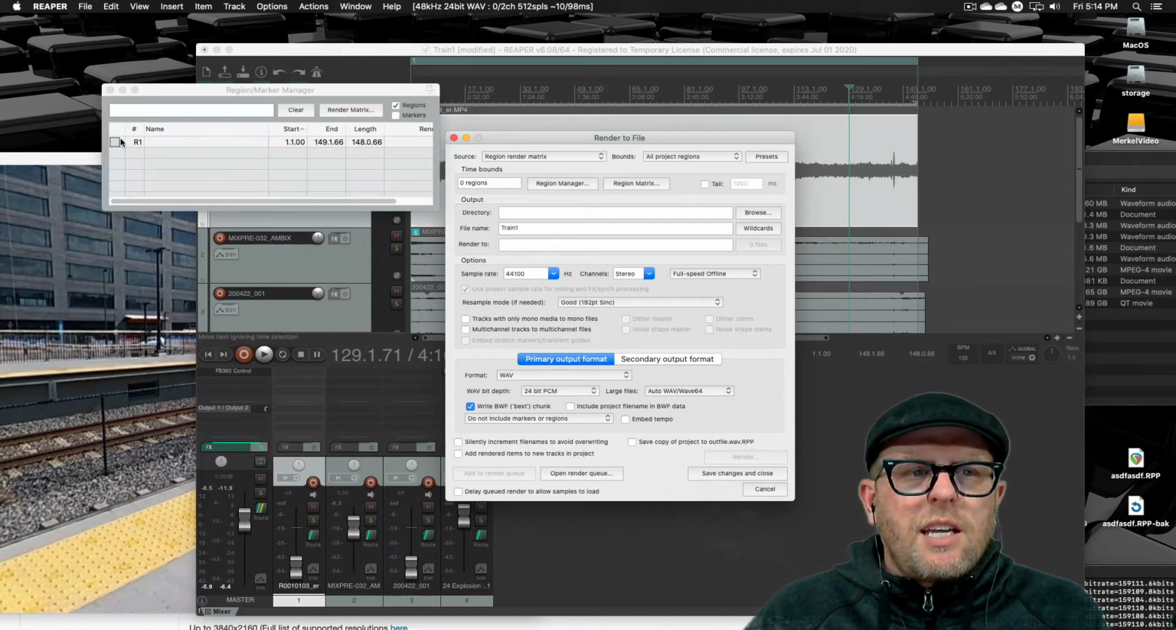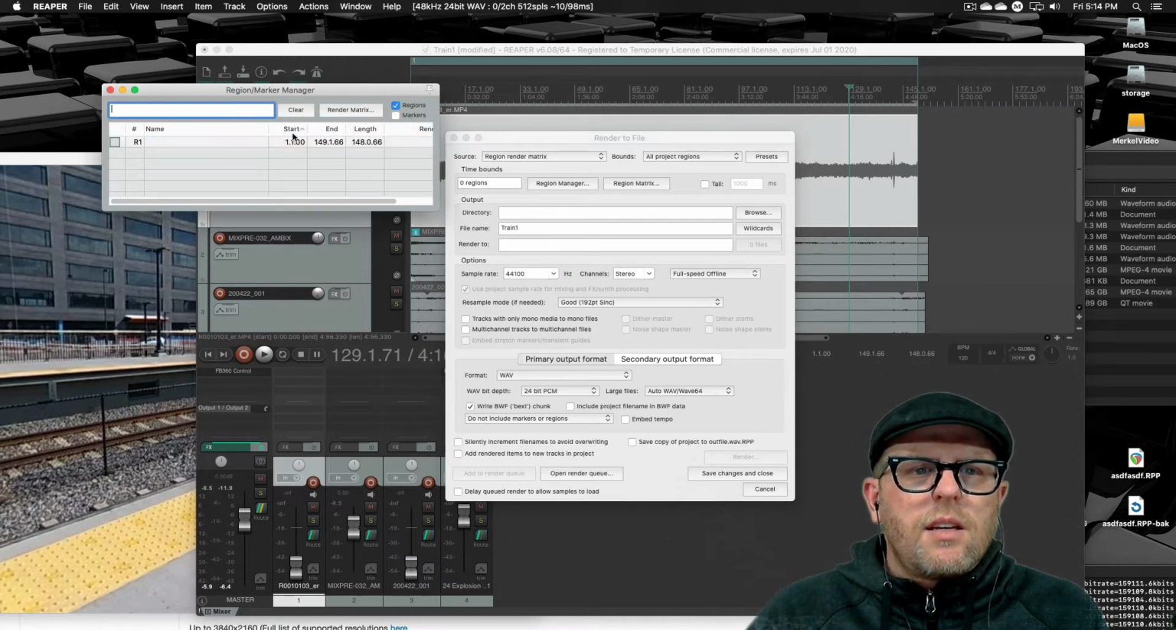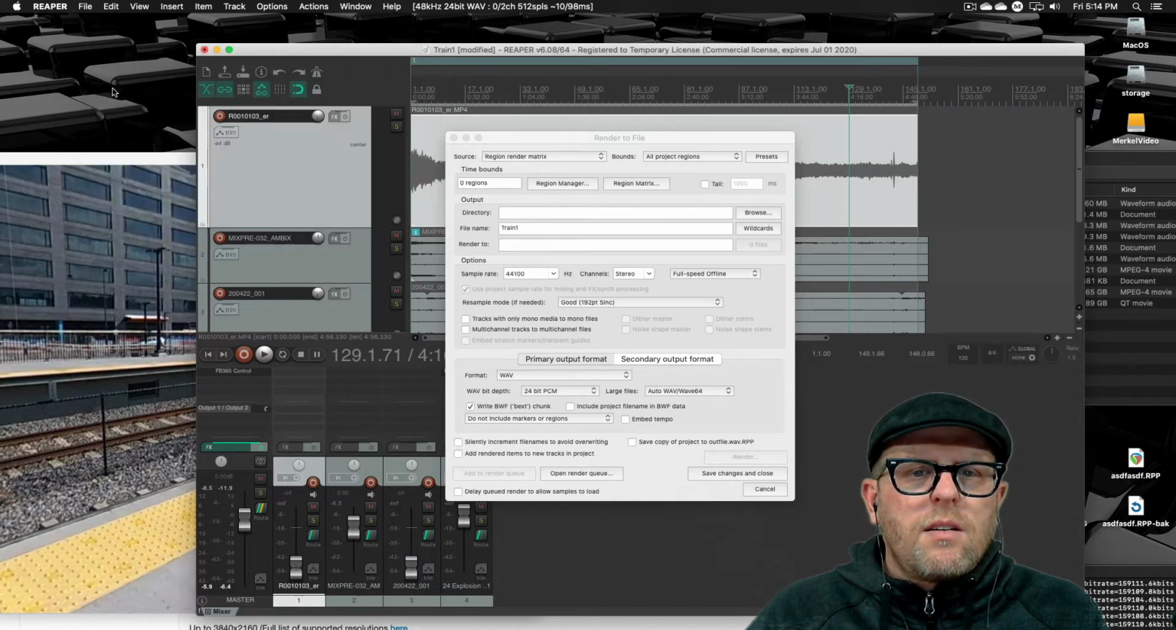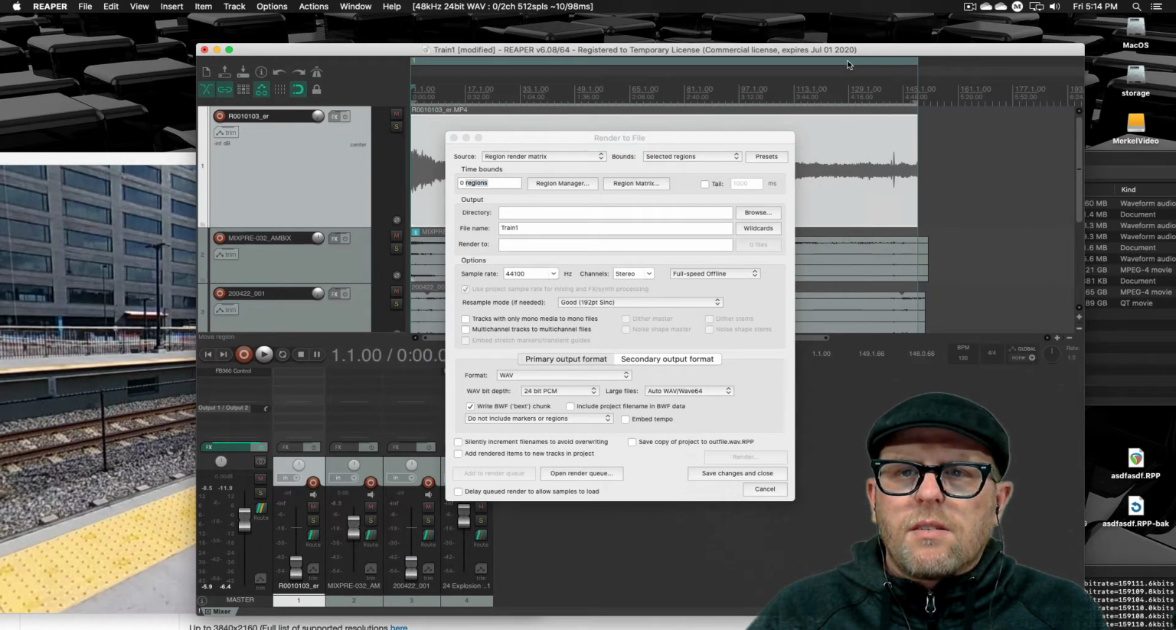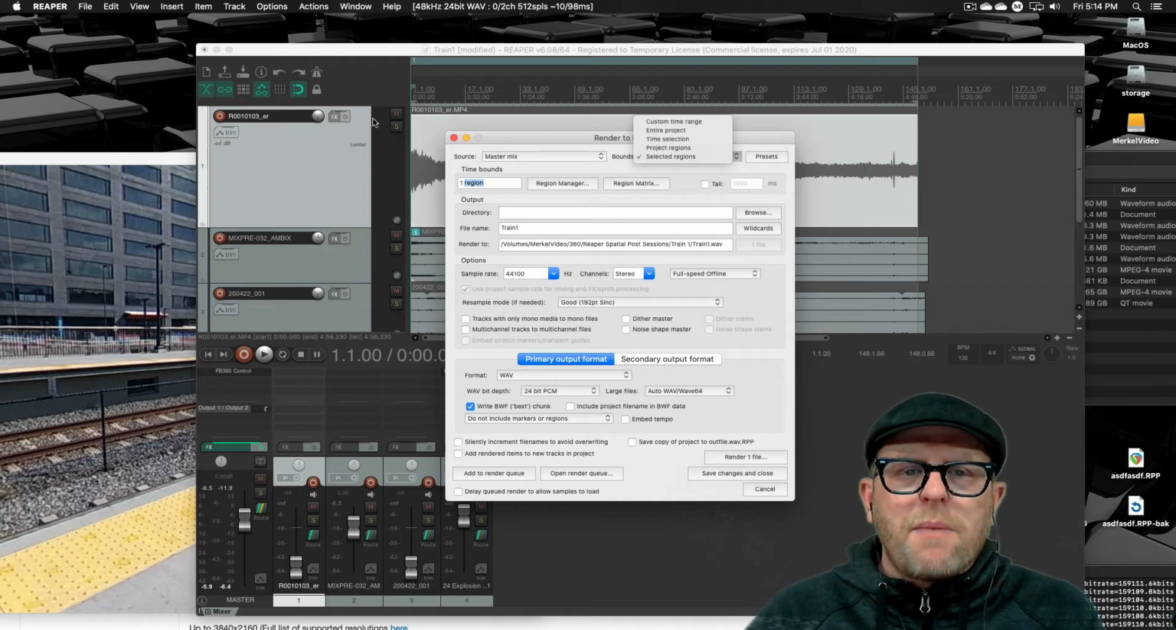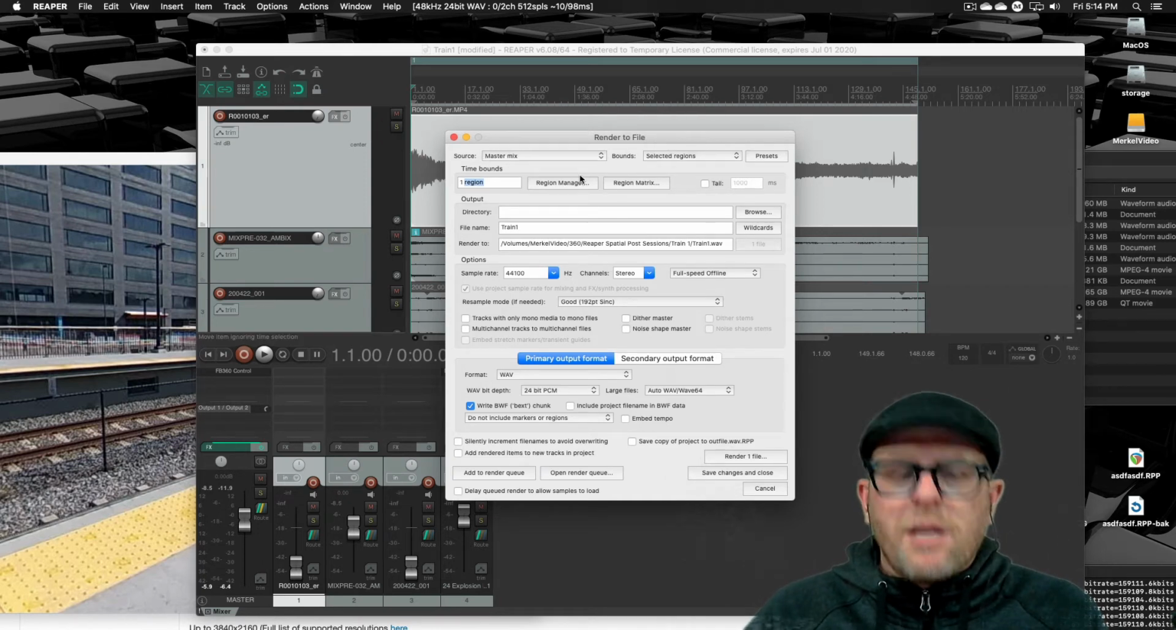I think this thing can get really cool. Let's see. So I want to use this one. I'm not selecting any regions right now. Selected regions. Do I have to select this region? Master mix. Oh, there it was. Okay, my bad. So we want to use the source as the master mix, the master output.